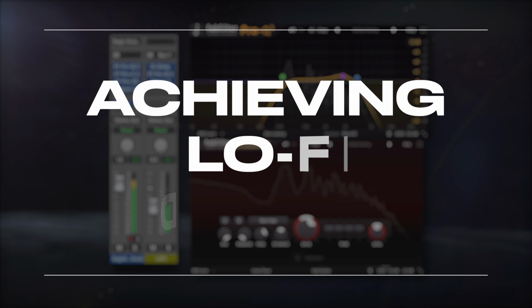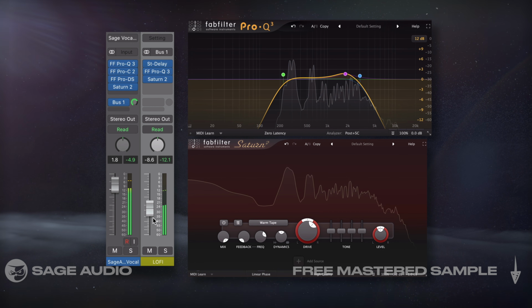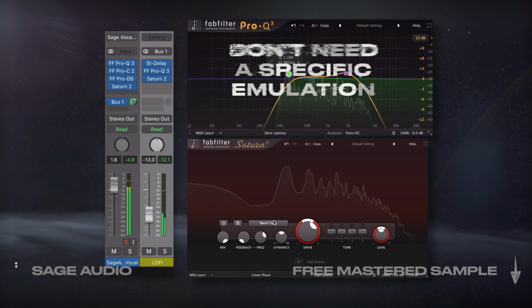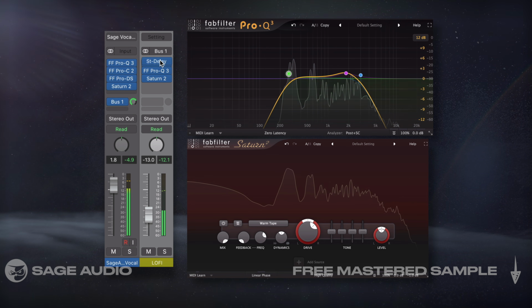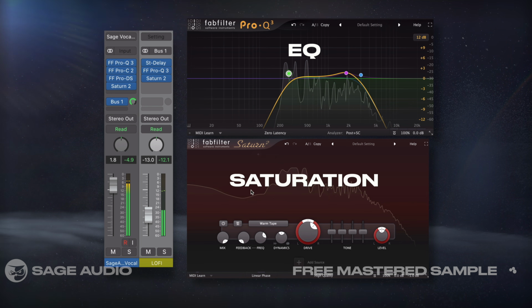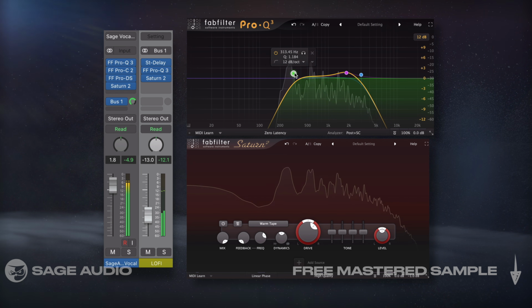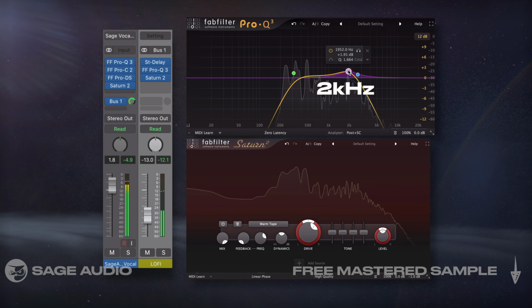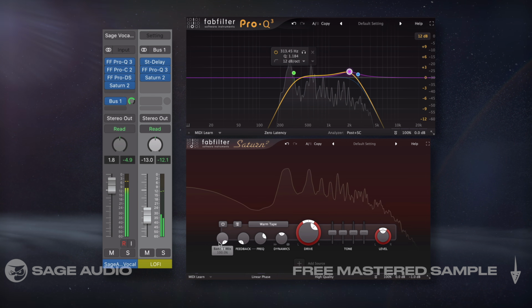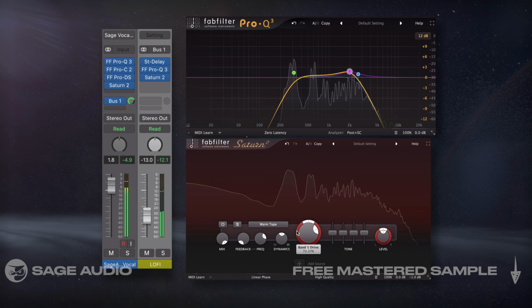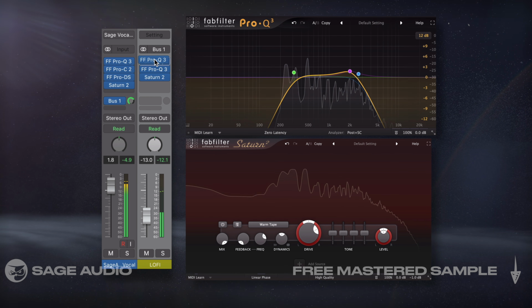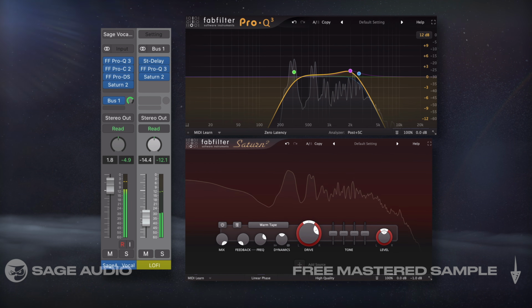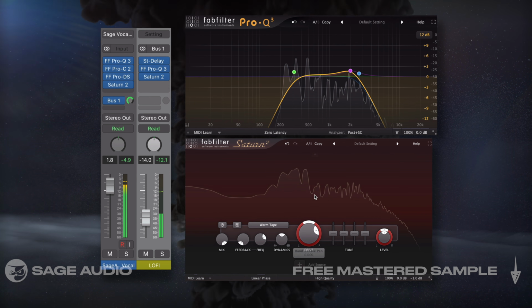Achieving lo-fi delay. Lo-fi delay is really easy to achieve and you don't need a specific emulation of a vintage delay to do it. On an aux send, let's first insert the delay, then an EQ, then a saturation plugin. With the EQ, I'll use high and low pass filters to narrow the frequency range. I might also create a resonance filter around 2 kHz. Then I'll saturate heavily using the saturation plugin. We could also try putting the EQ first or the saturation first and see how changing the order of the processors affects the overall sound. So let's take a listen to lo-fi delay.